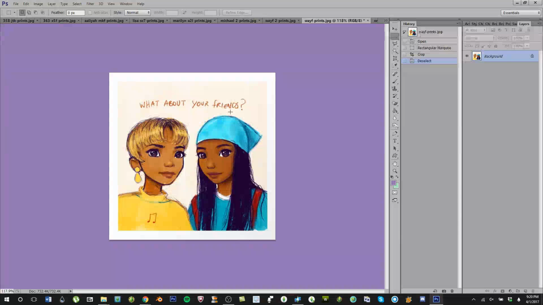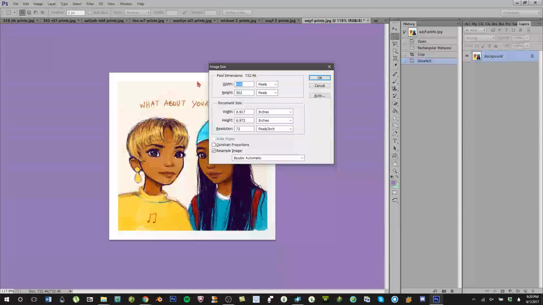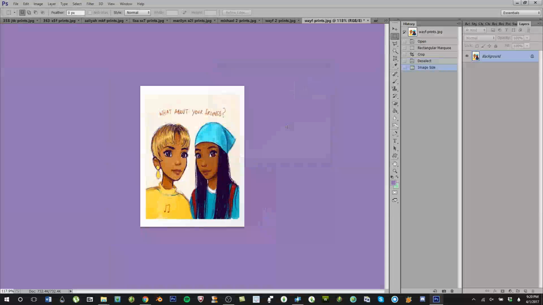So now we're here. We're going to resize it. We're going to hit Control-Alt-I to bring up your image size thing. And what we do, we said it was 312 by 423. Okay, boom. Now it's resized. And I'm going to hit Control-A and then Control-C. And now it's been copied.